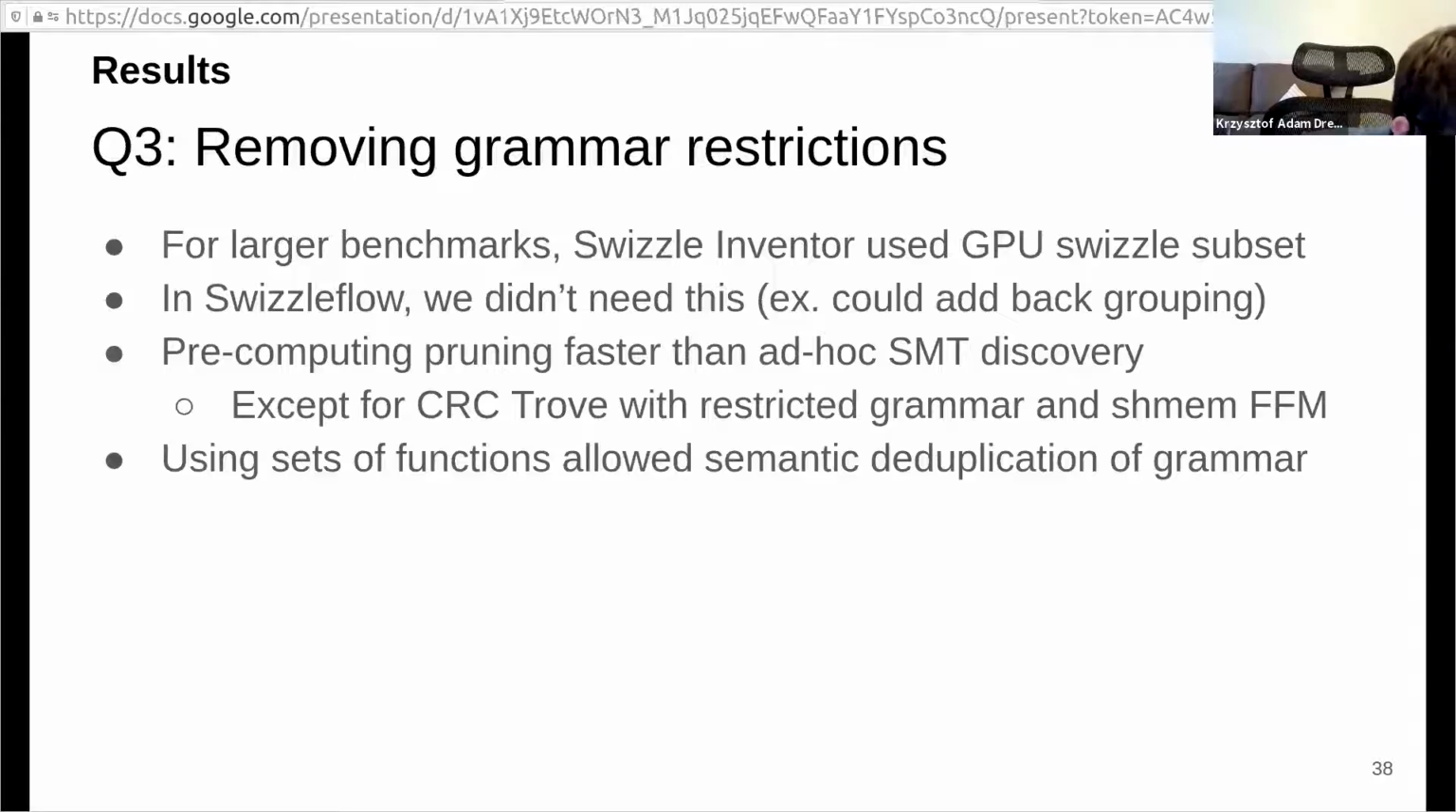There are a few exceptions to this, namely, especially once we bring in that restricted grammar, that Z3 can find things while we're still multiplying together matrices. But in both those cases, we're looking at 1 or 2 seconds of search time. So this is extremely interesting. It's not major, but it is worth pointing out that there are a few cases where the Swizzle Inventor approach is better.